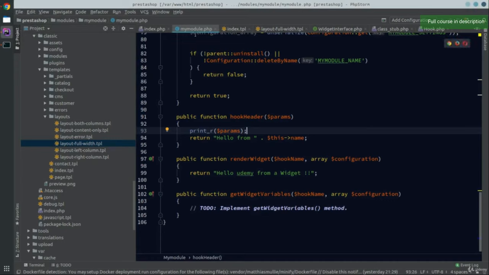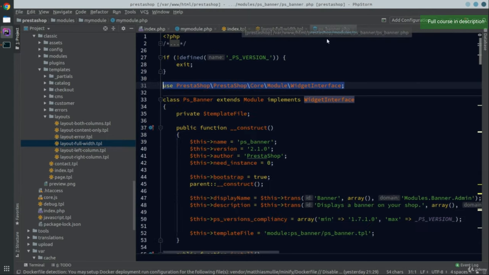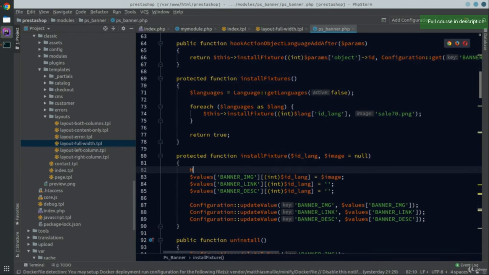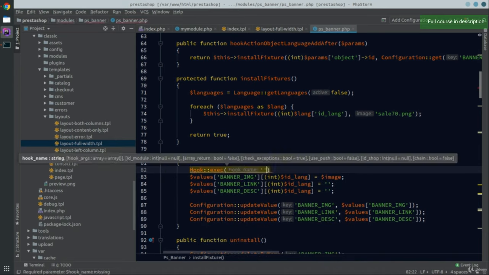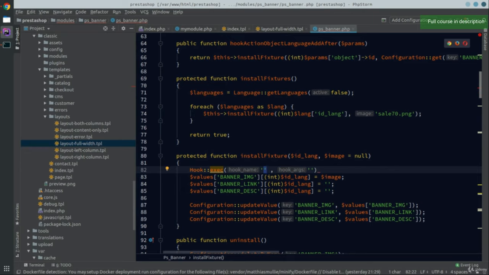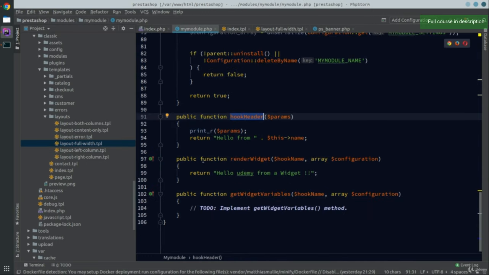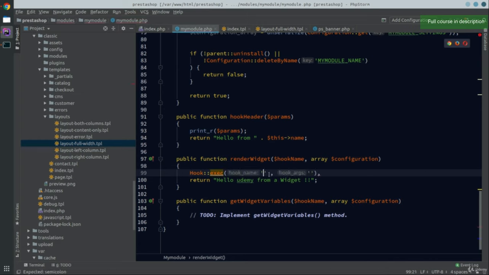So let's suppose we need to call this header hook inside another PS banner, for example. We need simply to call the static Hook::exec, and just say the hook name, or hook argument, sorry. So it will be hook name here. And we will be passing the arguments we need to pass. But my fault, sorry, here we need actually to call this hook, for example, inside here. All right, there you go. So I'll be calling header and I won't be passing anything. And this is the way to call it from a controller.